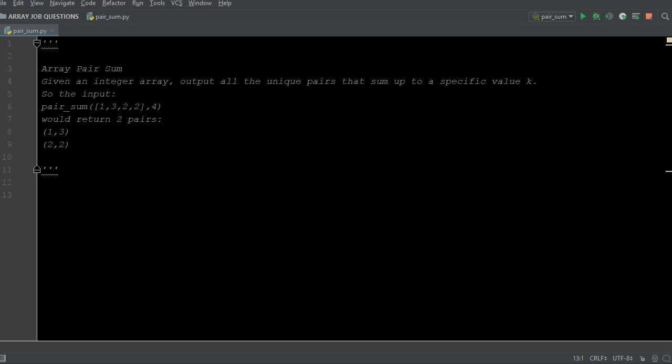So given an integer array, say we have an array of 1, 3, 2, 2, which you can see down here that I've already defined in pair sum. Given an integer array, 1, 3, 2, 2, output all the unique pairs of these integers that can sum up to a specific value of k. So that can sum up to a specific value of 4.